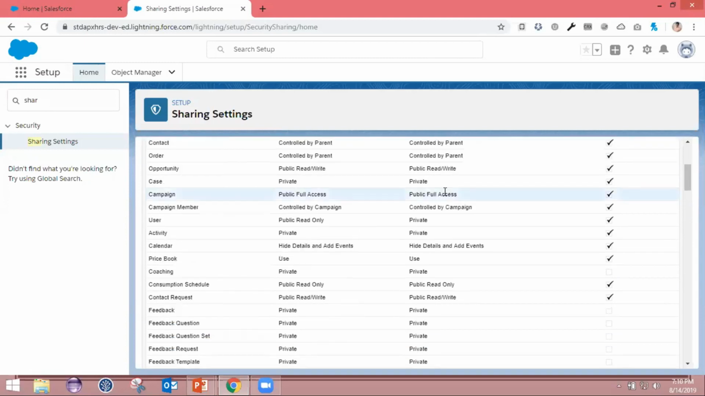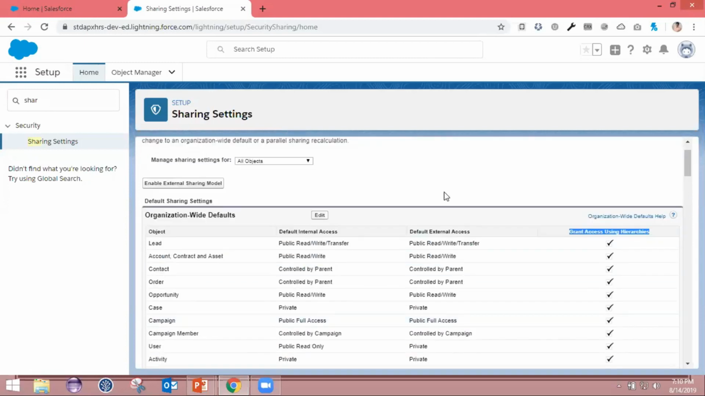So let's go and set up the OWD for the account object. Okay, so what you need to do first, you can click on edit.